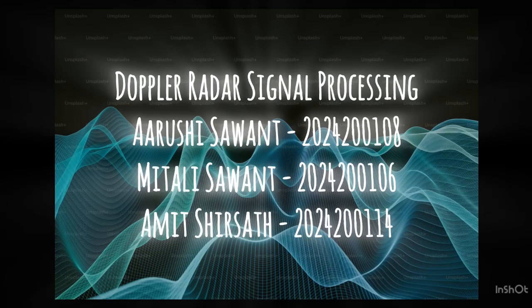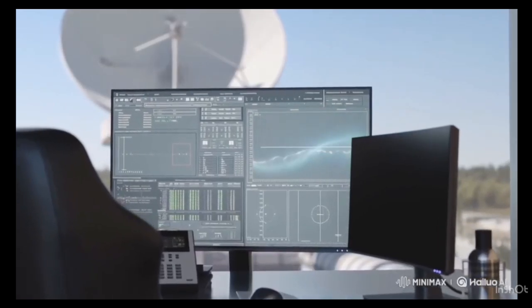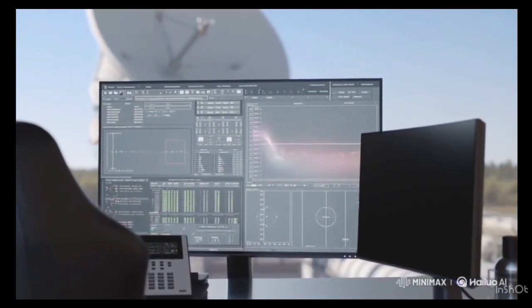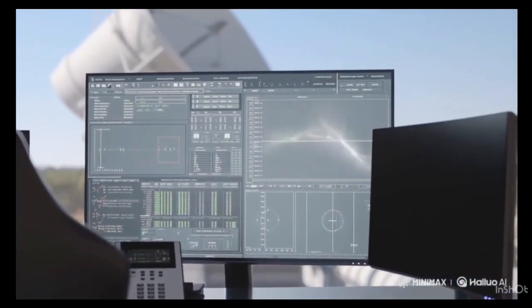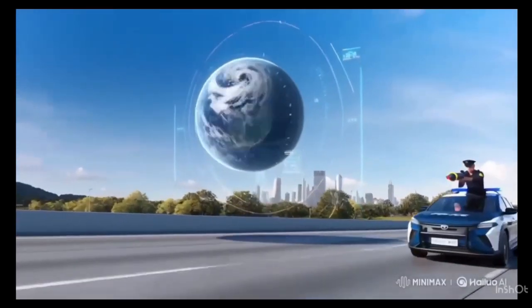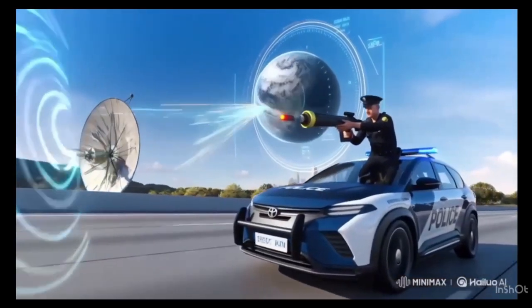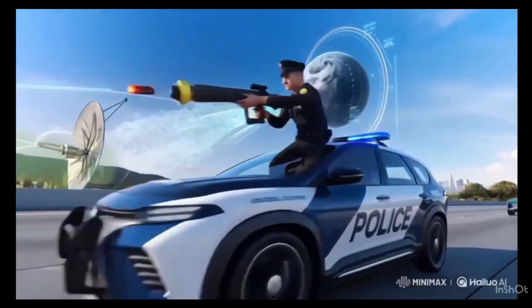It's all thanks to Doppler radar signal processing. In this video, we'll explore how Doppler radars use the Doppler effect, the change in frequency of waves due to motion, to detect speed, direction, and movement. From military applications to autonomous vehicles, Doppler radar is a game changer in modern signal processing technology.